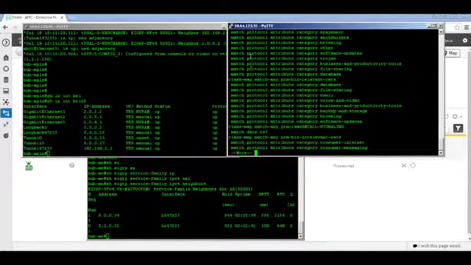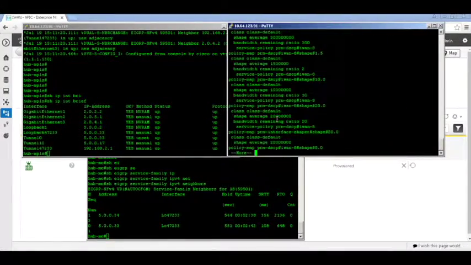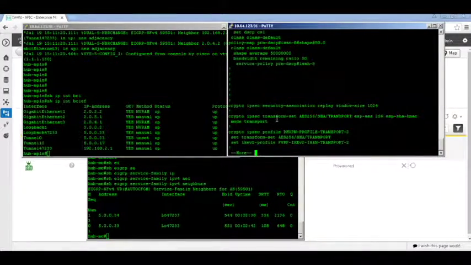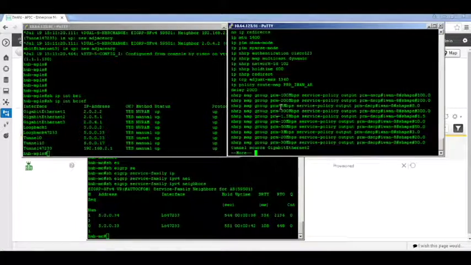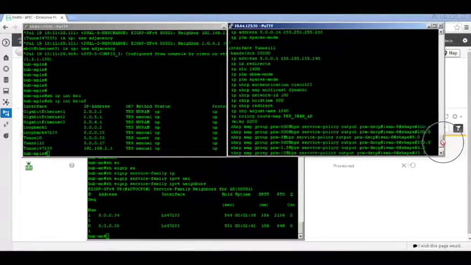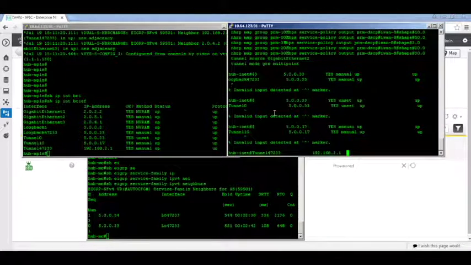and you have all the class maps for performance routing defined, and you have the entire DMVPN configuration here. So on the tunnel, you can see that the NHRP configurations are there. I'm sorry.